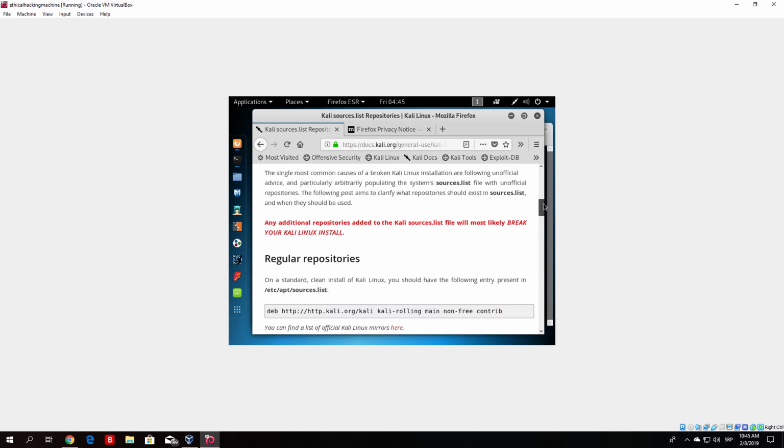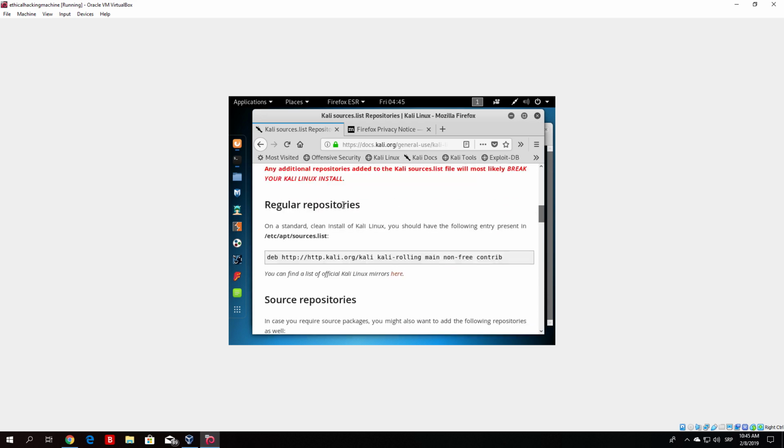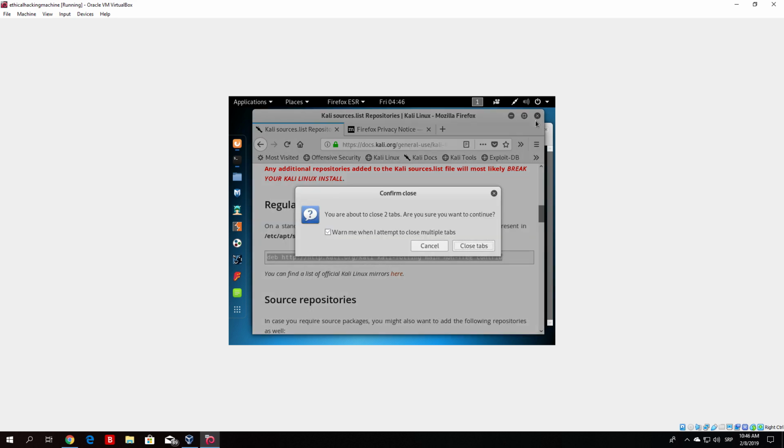Or basically the first thing, here it is, regular repositories. It says here that on a standard clean install of Kali Linux, you should have the following entry present in /etc/apt/sources.list. Now we will copy this just in case. We probably already have it, but just in case we will copy it. You can close this page now.